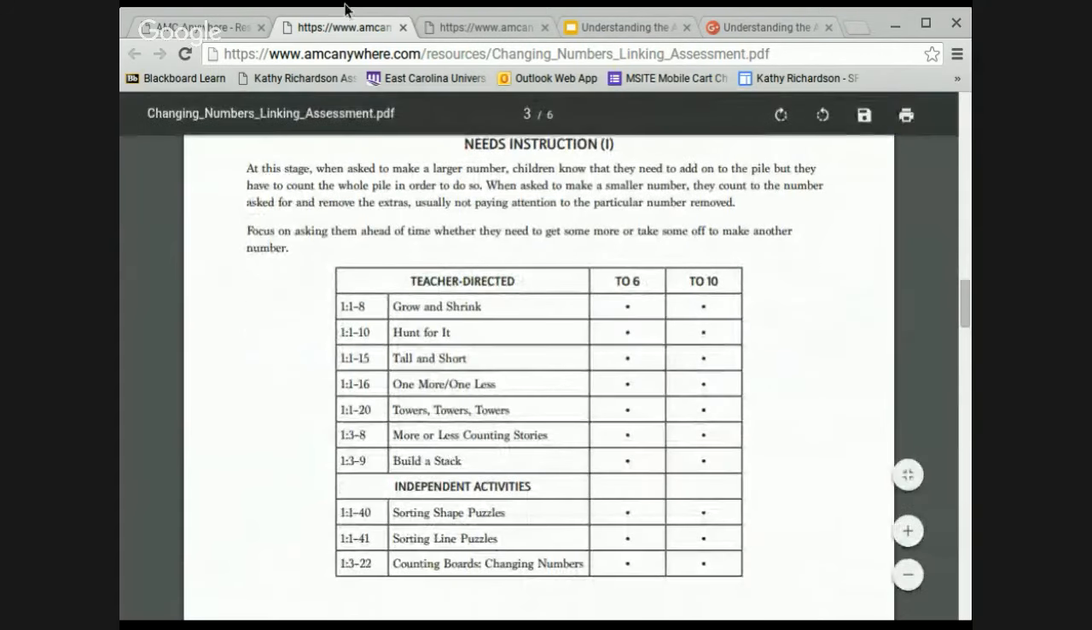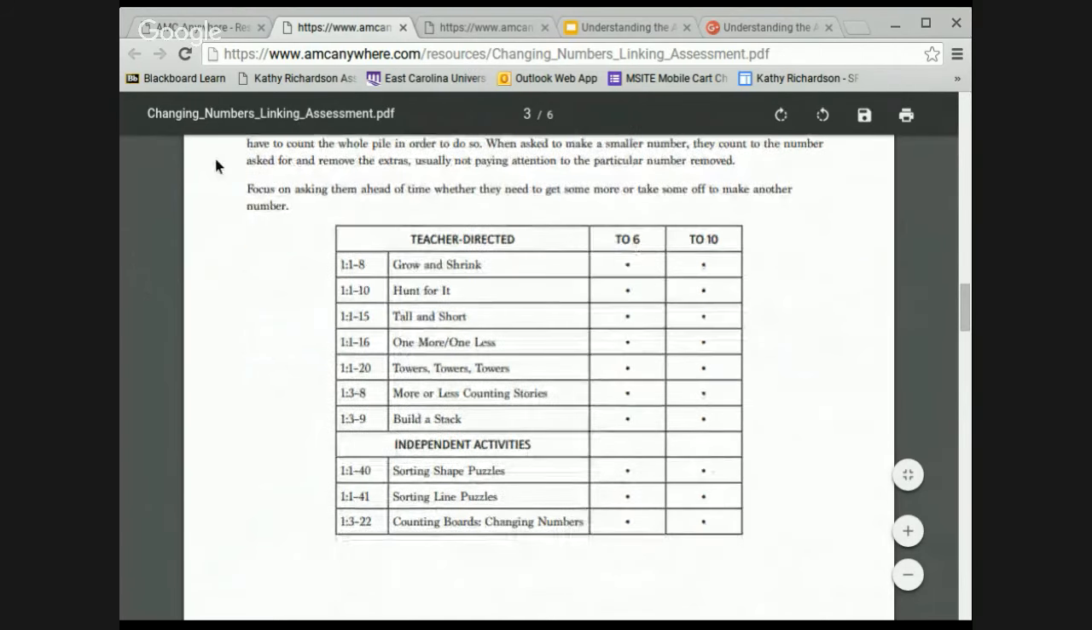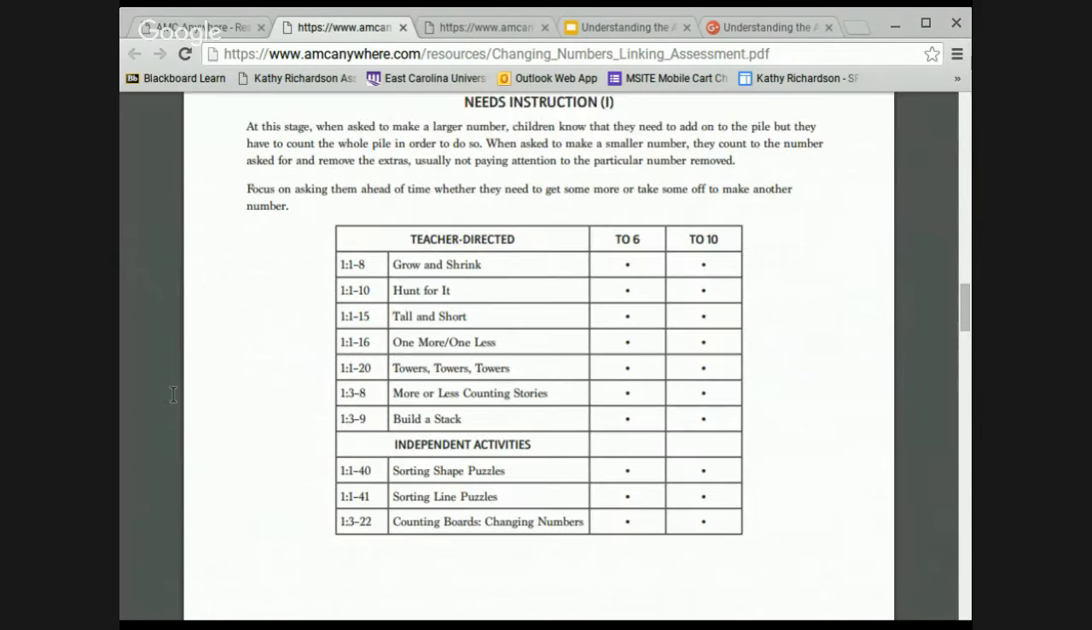Notice as I go down to the I for needs instruction, it explains that stage to me, where that child is at in that critical learning phase, and then it gives me some ideas of some activities I can do. Now notice it talks about to 6 and to 10. Remember, those are the number ranges. So it might be that the child needs instruction to 10, but that they're ready to apply to 6. So you have to be careful as to where that I is. If they needed instruction to 10, that means when I'm doing those activities, I want to work around the number 10, because that is the number in which they need additional instruction.